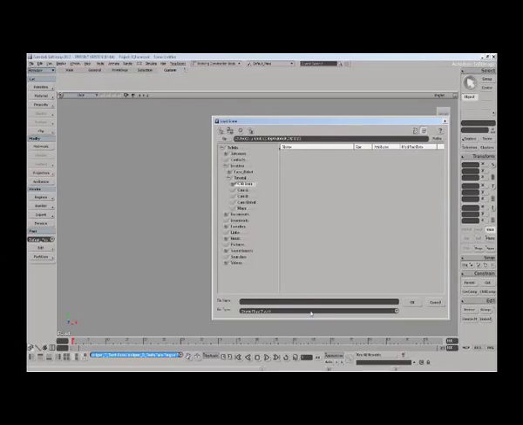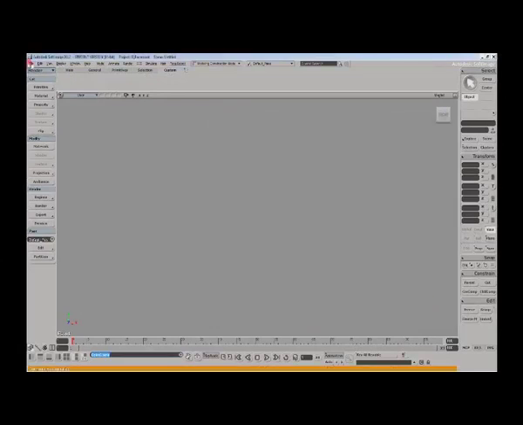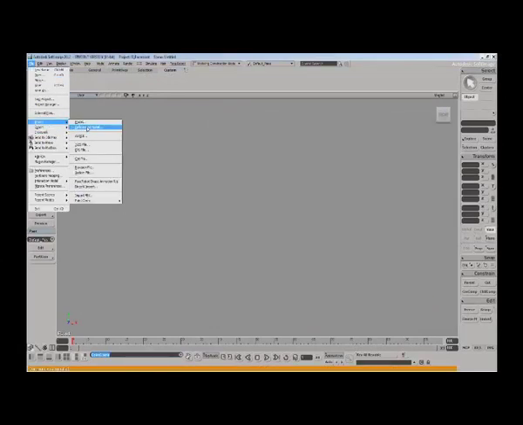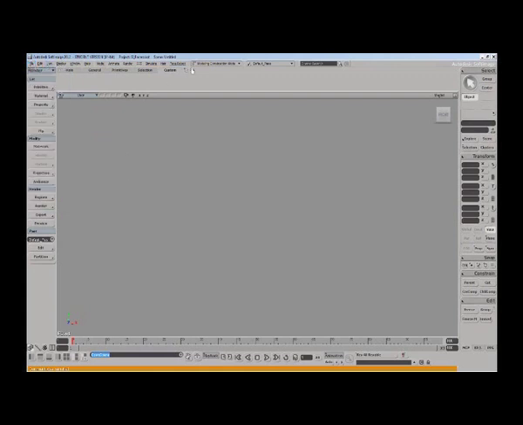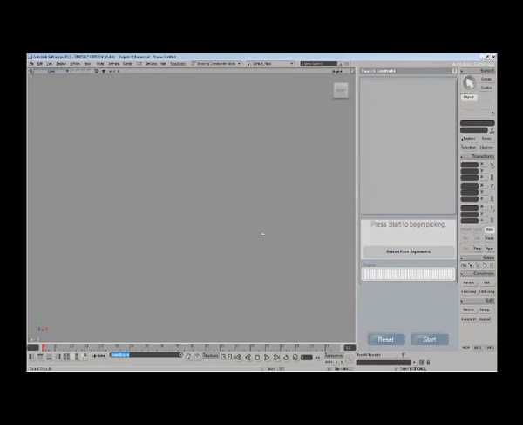And okay, I do need to import it. It's not going to let me do it that way. And again, like I said, I've only just started using Softimage, so for me this is a bit of a pain because I don't really know how it works.